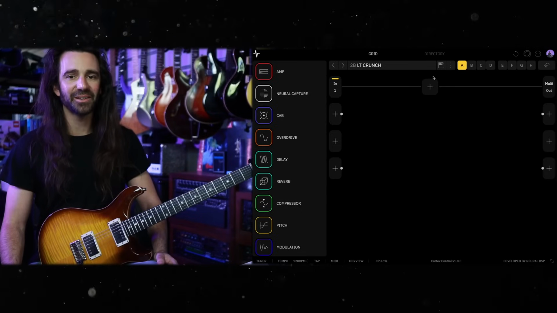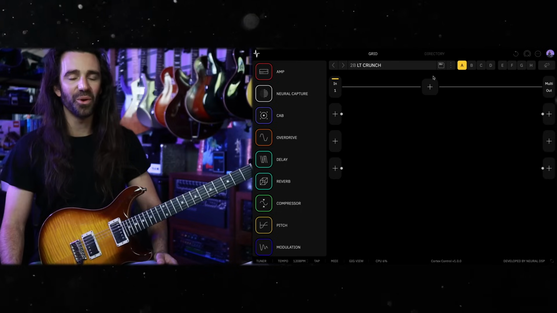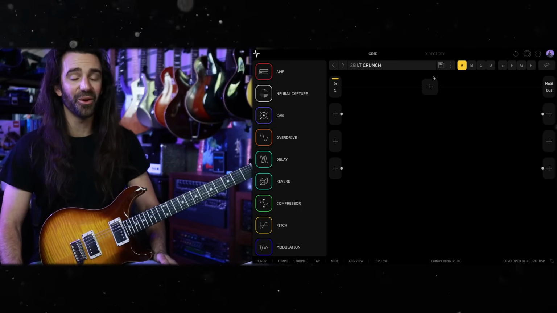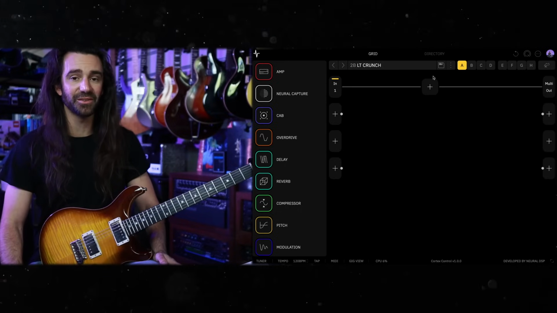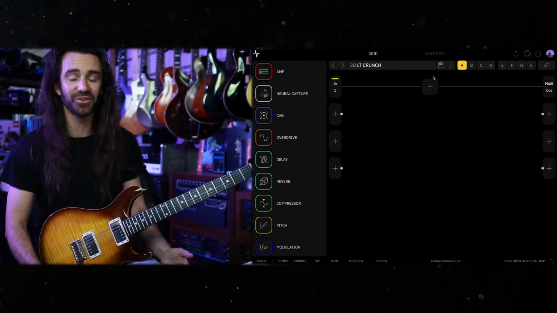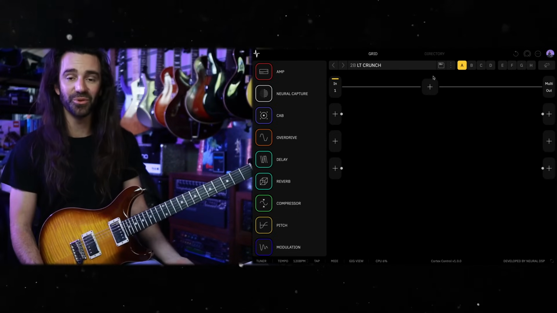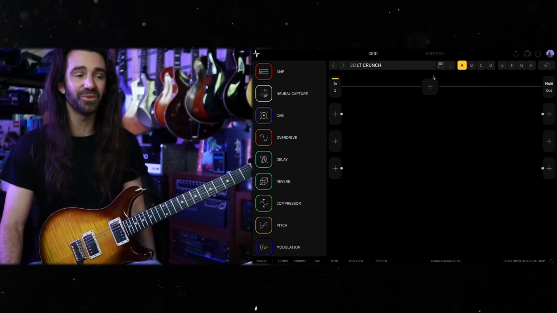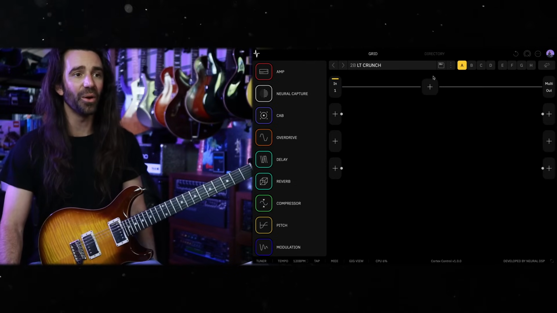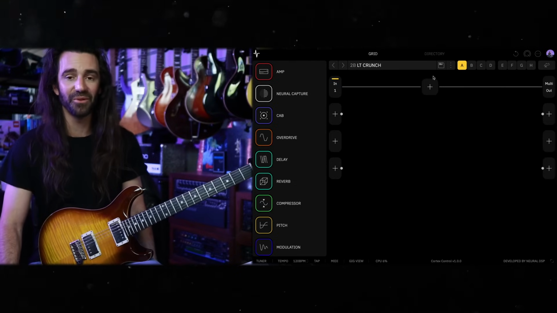Let's check out Cortex Control for the Neural DSP Quad Cortex. I've got the latest firmware on the Quad Cortex and I've got the official release for Cortex Control, which is the software editor. You just connect a single USB cable to your computer and you can use this. I'm taking a screen cap here on my Mac. I'm going to go through some of my favorite features and build some tones on here.